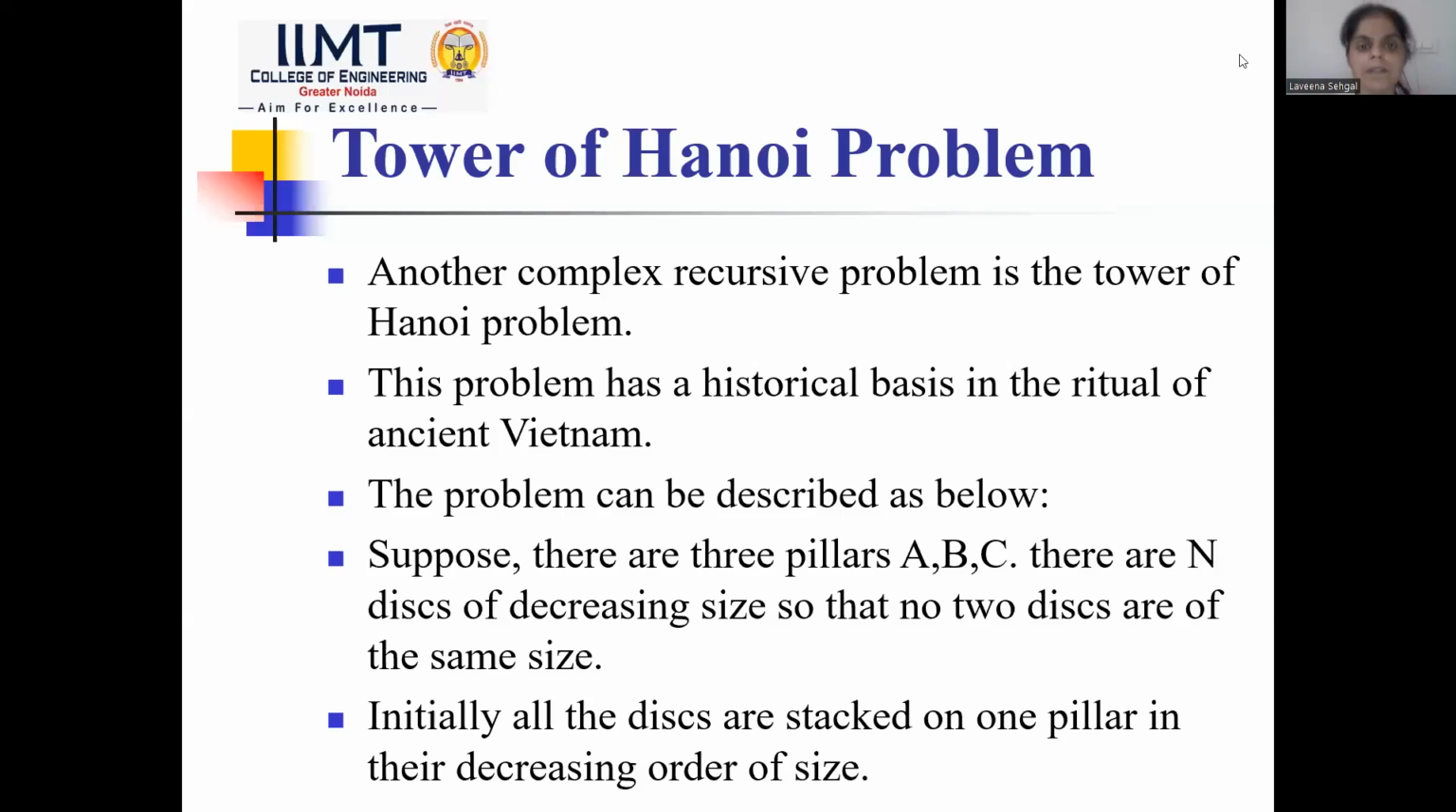Another example is the Tower of Hanoi problem, which is another recursive problem. The problem has a historical basis in the ritual of ancient Venetia, which can be described as follows. We have three pillars of discs A, B, C. There are n discs of decreasing size so that no two discs are of the same size. Initially, all the discs are stacked on one pillar in their decreasing order of size.